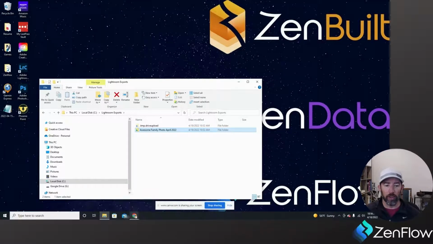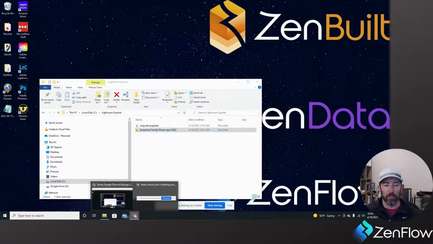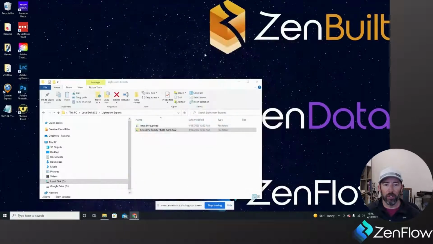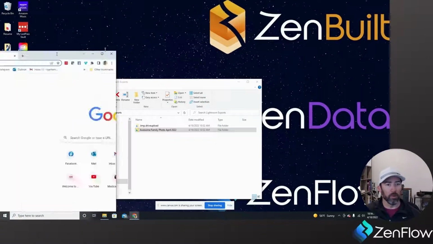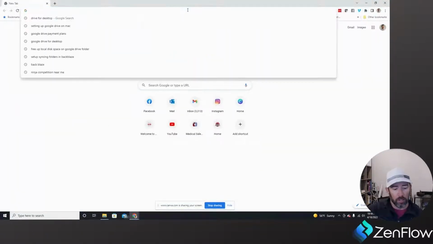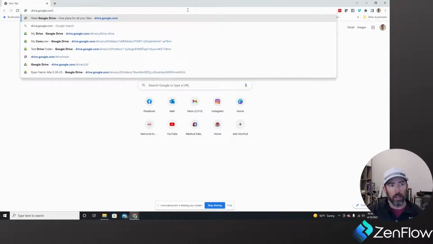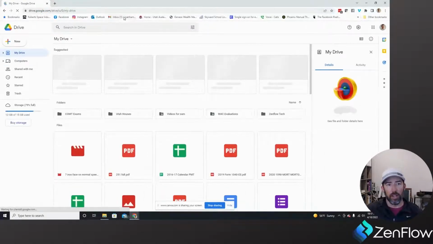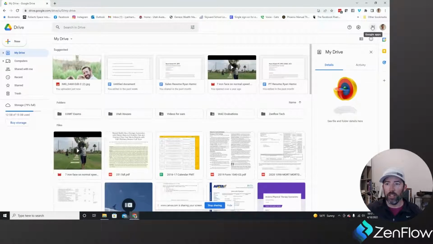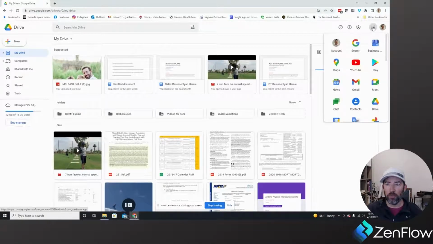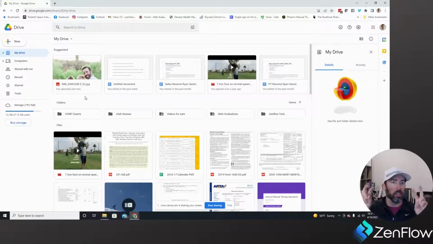So I can open Google Drive. The easiest way for me to do that is to go to drive.google.com. Let me pull a tab over here. And you'll just have set up a bookmark up here, or you can hit these little buttons over here if you're using Chrome, and then Drive's right there. So you just click that, that'll open you immediately into that. So here we are inside Google Drive in the cloud.